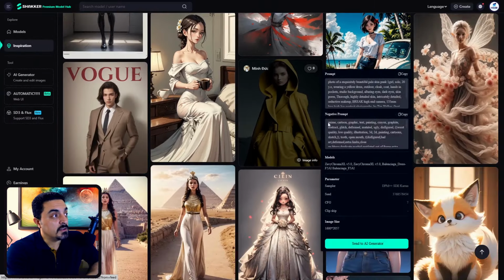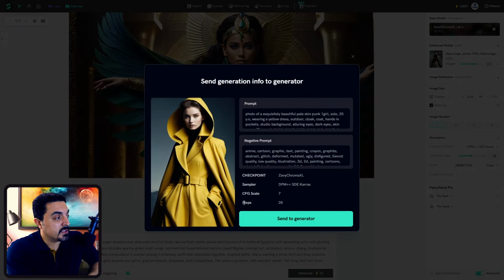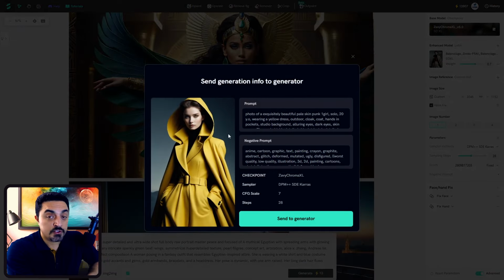You could access this image info, for example, the prompt or negative prompt, and you could copy the negative prompt using this button here. And the best part is you could send this image with this configuration to the Shaker AI online generator and recreate this. After clicking on send to generator, Shaker AI will open a message box like this. Just click on send it to generator.